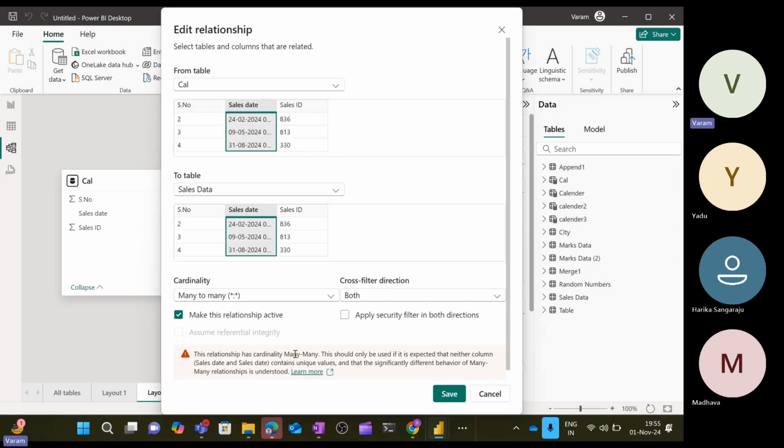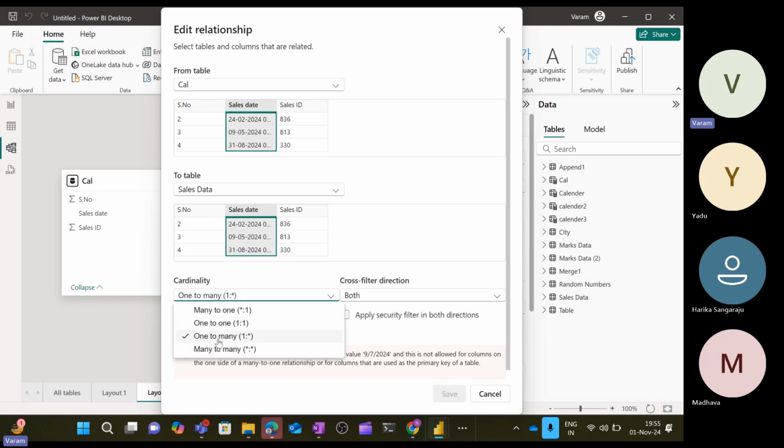The relationship has a cardinality of many-to-many. This should only be used if it's expected that neither of the columns in the data sets contains unique values. Only if there are no unique values in the data will this happen here. If I wanted to change this to one-to-many, it won't work for me. You cannot save this. Many-to-one, you cannot save this.